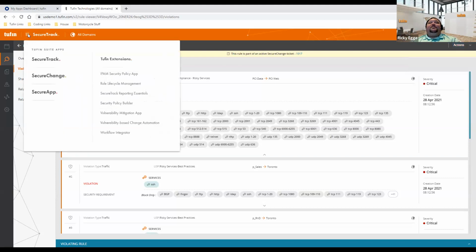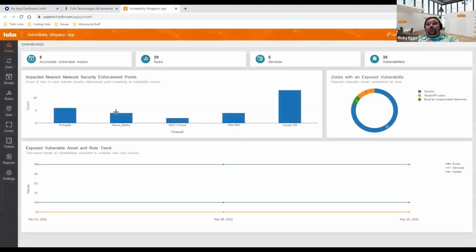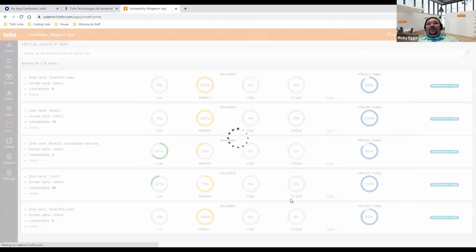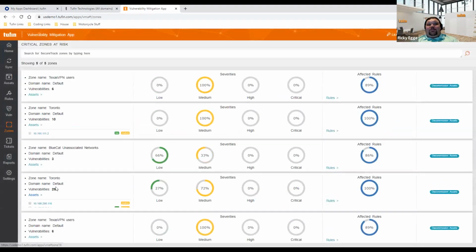The zones that you create also tie into something else, and that's vulnerability mitigation. So what this does is it allows me to take that zone-based view in here, and I'm going to say, look at Toronto.